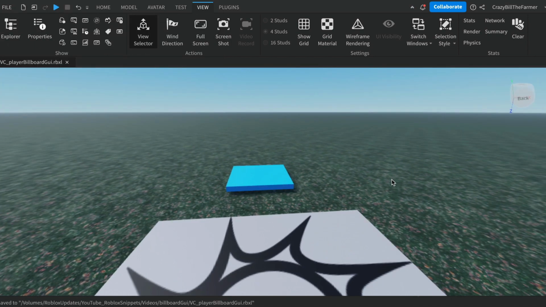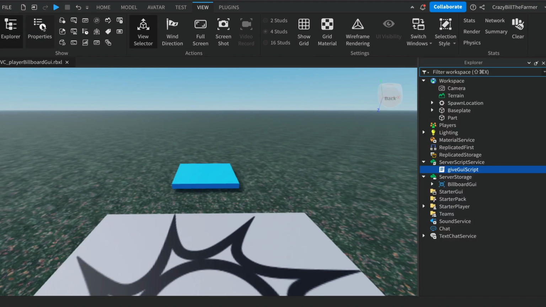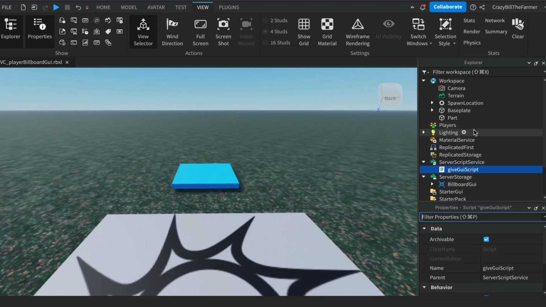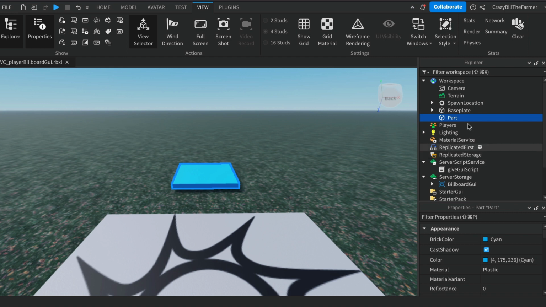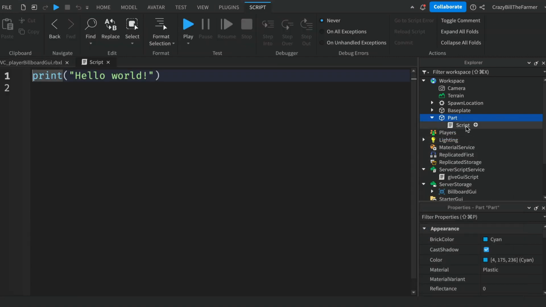Now, the next thing we're going to do is add a touch script to our part here in the workspace. I'll just come up and re-enable my windows so we can see where we're working. We're clicking on the part here, then come up and click on the plus, and we'll add a script into the part, and we'll call this our touch script.